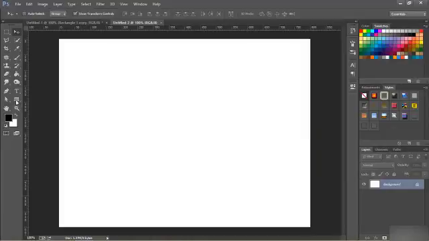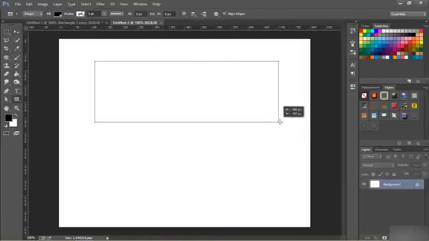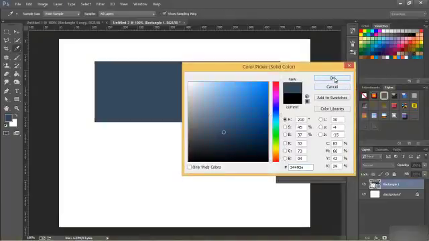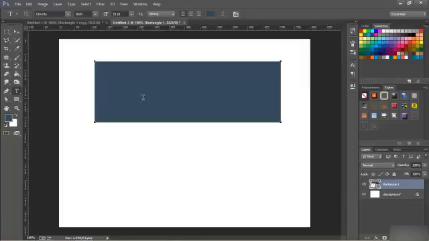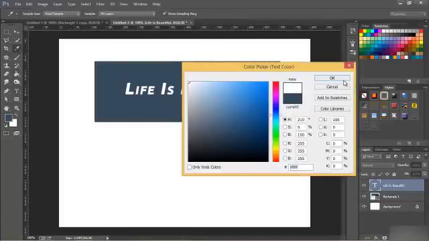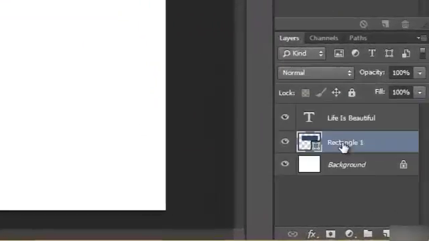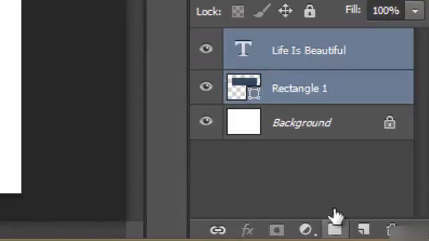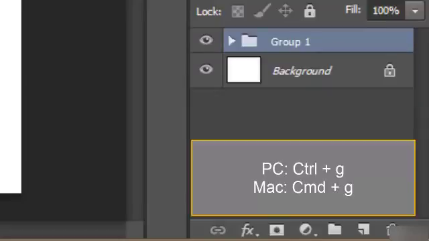Press OK. Now here, in addition to a rectangle, we will create a text layer also. My favorite, life is beautiful. Change the color to white. Click OK. Now make this a group. For creating a group, you can press here, or its keyboard shortcut is Ctrl G or Command G for Mac.